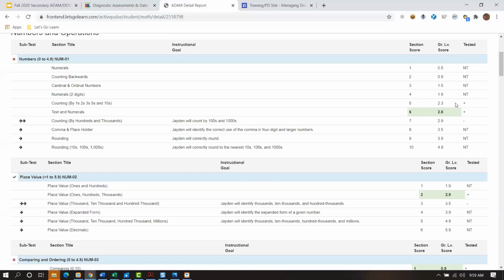not show mastery. You can actually see for this student, they started here with counting by 1s, 2s, 3s, 5s, and 10s. They showed mastery on that. They moved up to text and numerals, showed mastery, moved on to counting by hundreds and thousands. They did not get that section. So this is their present level, and that's their next instructional level.